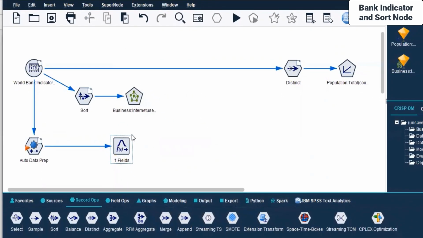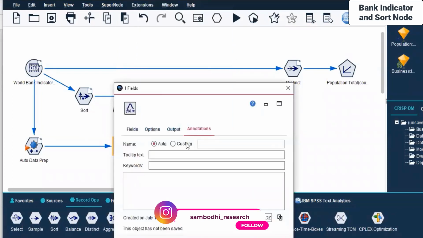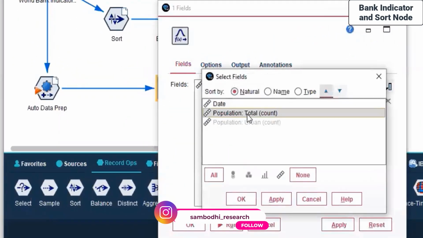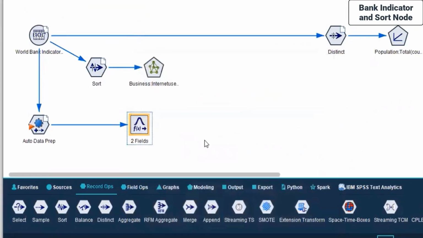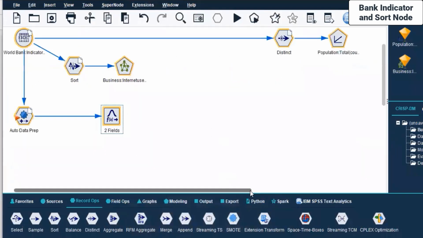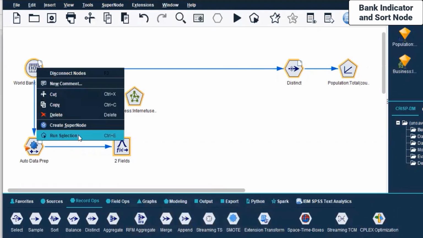So okay, we are selecting only one field. Well, let us do one thing. Let us select more than one field. Okay, applying two fields. And right, the cache is enabled for all the nodes that we are seeing here. And right, so I selected the entire stream, right click on that, and then I click on run selection.